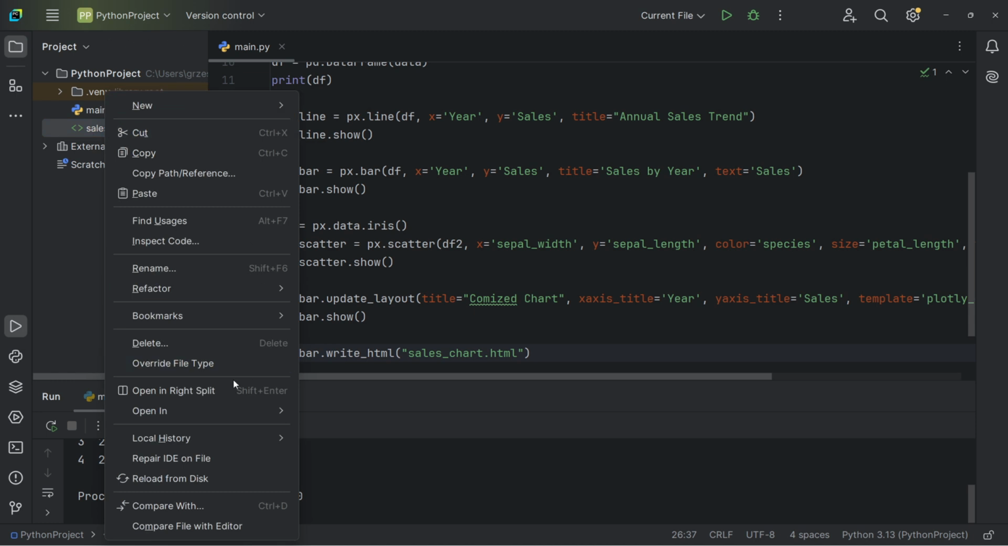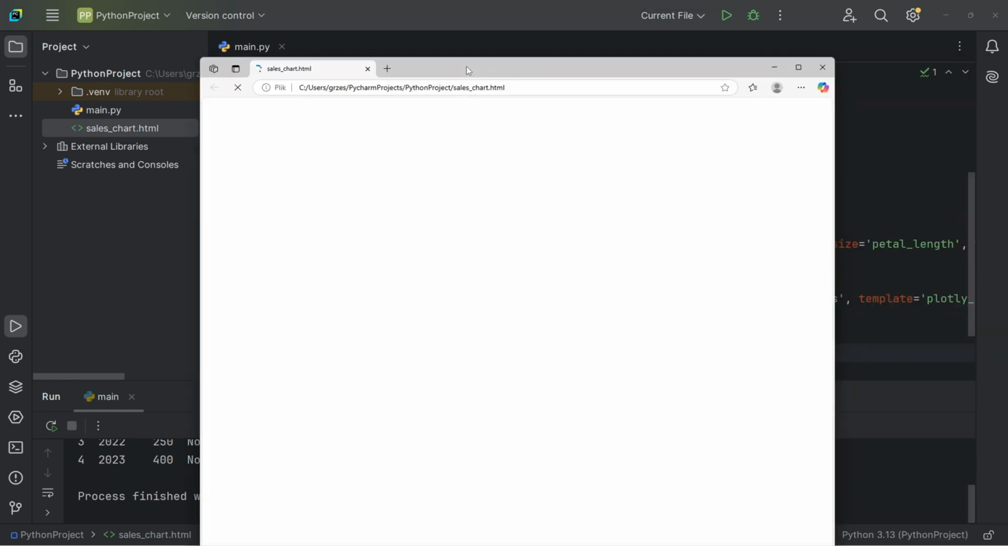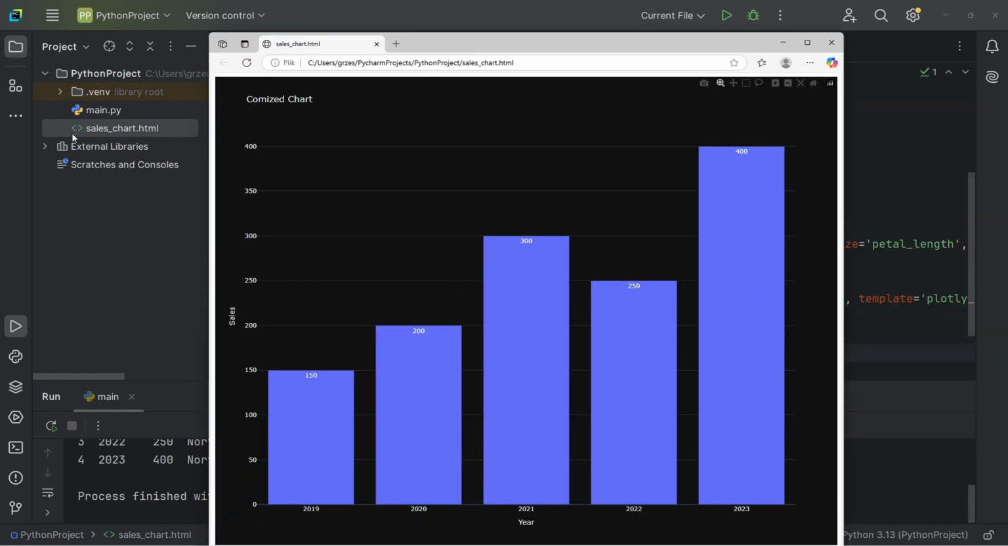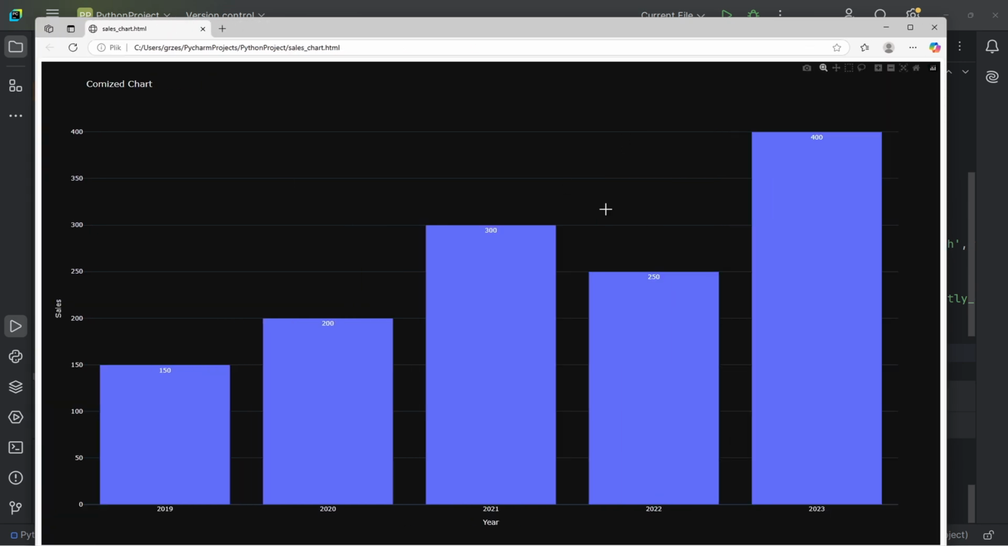Whenever I would like to open it, I will just go to Explorer, open it, and wait a few seconds, voila, and we've got our chart, not via Python, but we've got it prepared, and we can send that file and everyone can open it and have our chart that we just created in their own browser.